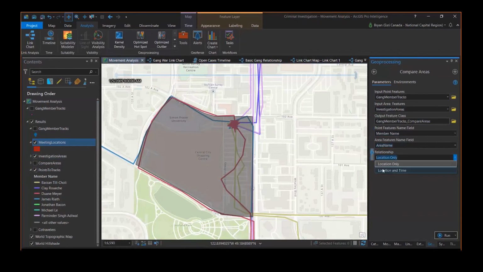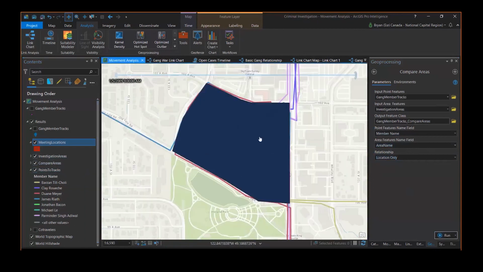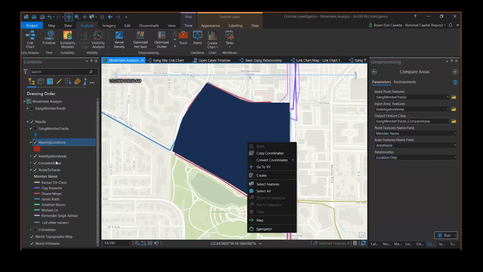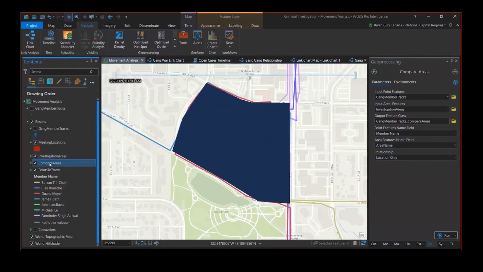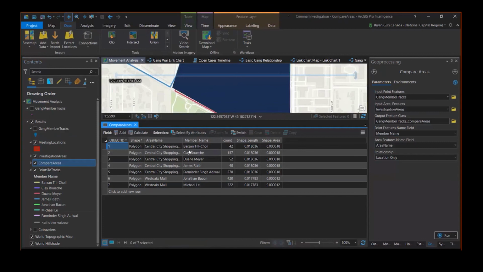Now, I could do an analysis based on location and time. That's probably going to be valuable, but let's leave it at location for today. And we would run that. Again, I've already run that for us. So when it finishes running, we get this fairly boring looking output, which just simply matches our investigation areas polygon. But if we open up the attribute table for compare areas, this is where the interesting information is. So it will create a list of all the different members who visited, were in that area.